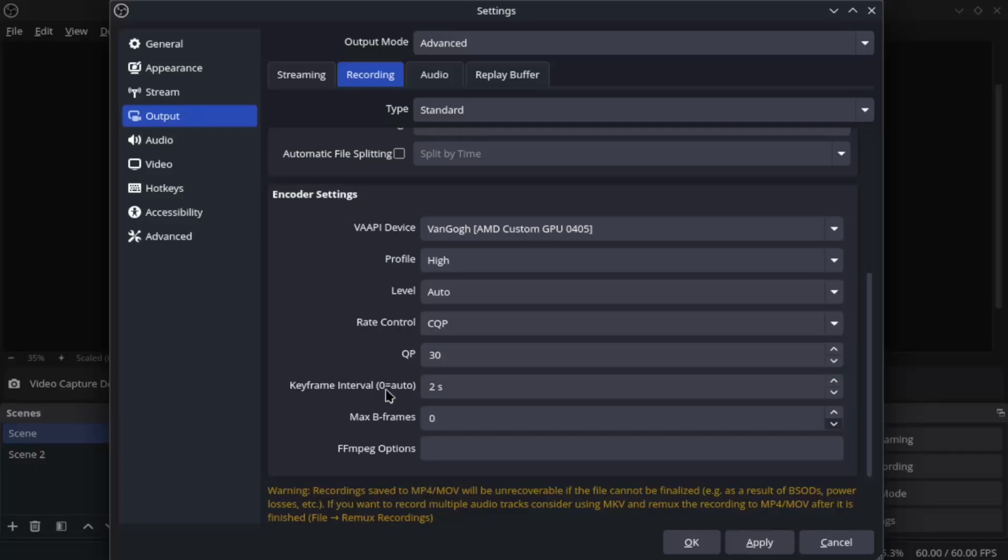And now another option I've seen as well online that helps is the keyframe interval. I recommend setting this to 2 seconds. And that's basically it. You want to press apply afterwards, and we're going to be talking in depth more about what these settings actually do and how they actually help your recordings.